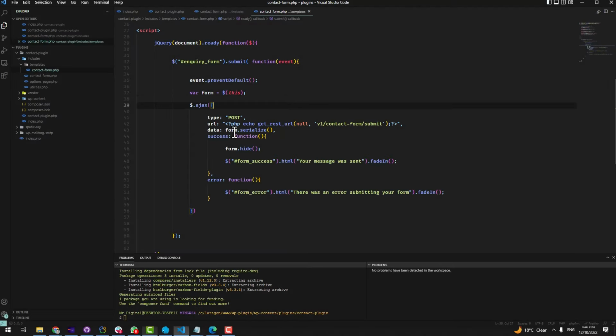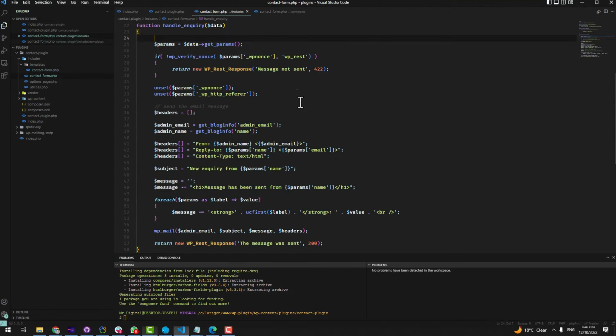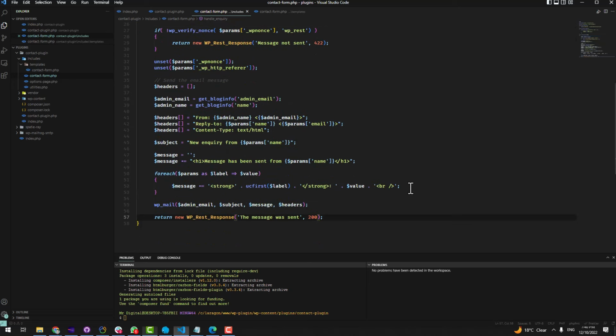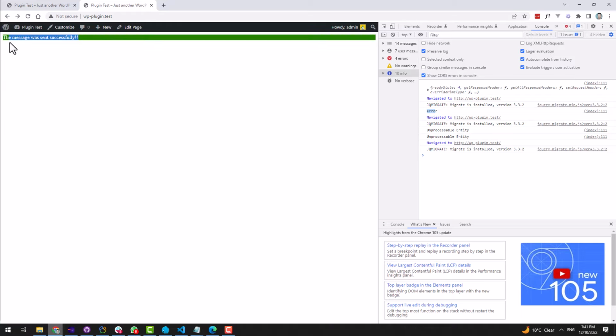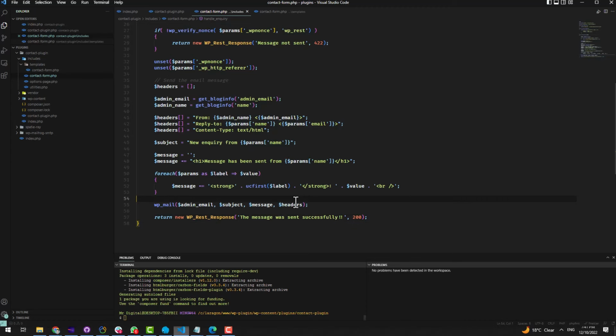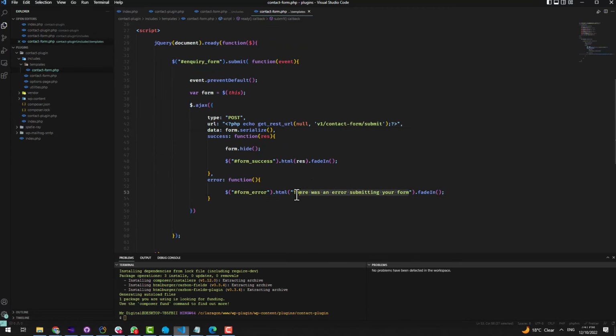What we can do with this success function is actually grab the response and then use the response from the server as the message. So let's go back into our plugin and maybe change the response to "the message was sent successfully", just so we can differentiate it from what it is currently. We'll refresh it and type in something, submit it. The message was sent successfully. Unfortunately, we can't really do it with the error. The error is just coded into jQuery to say that, so you can just change it to whatever you want.